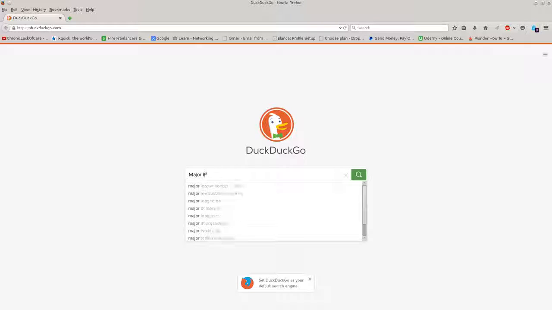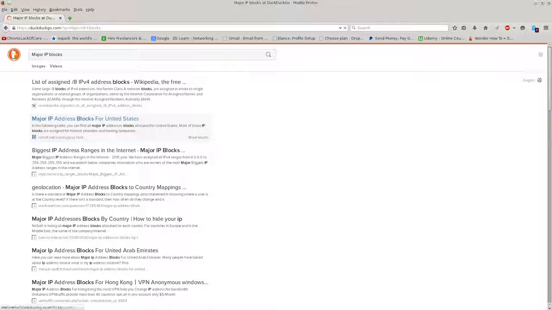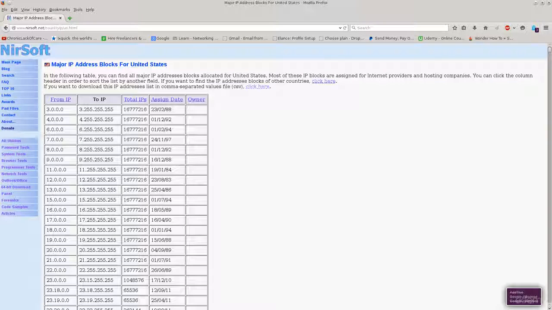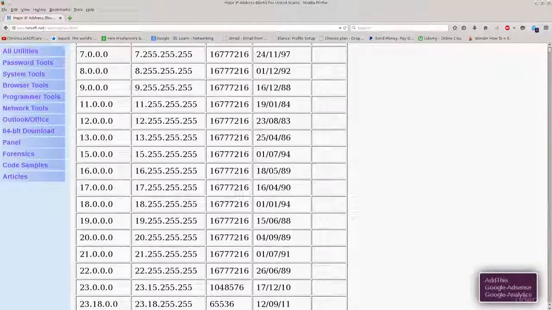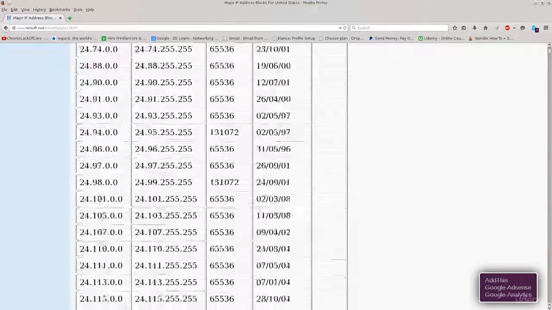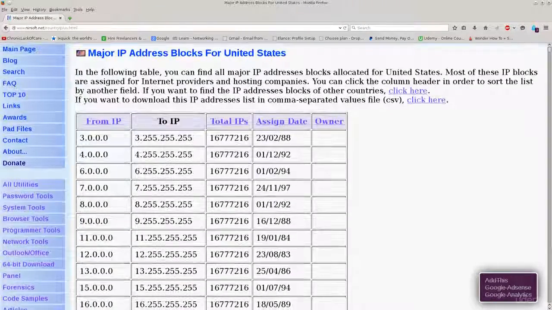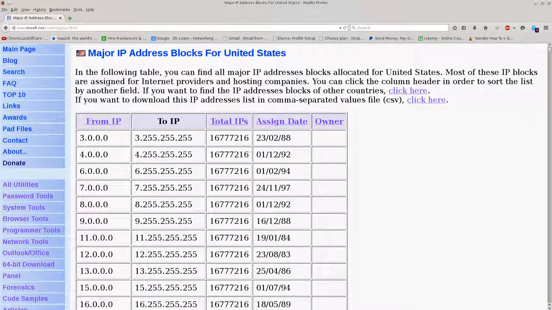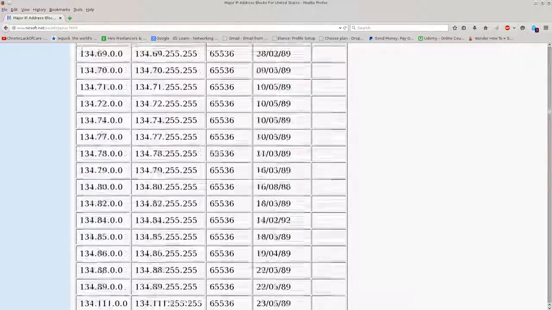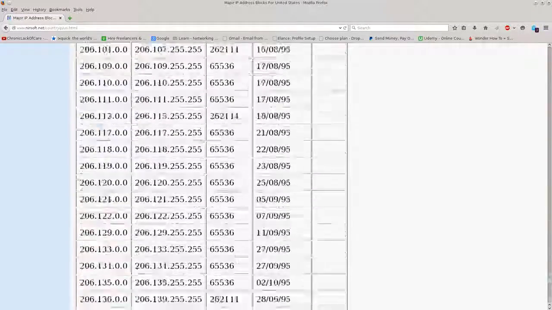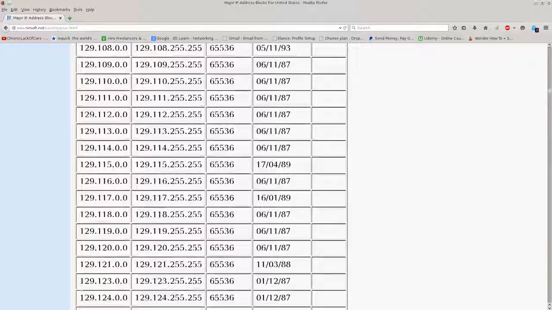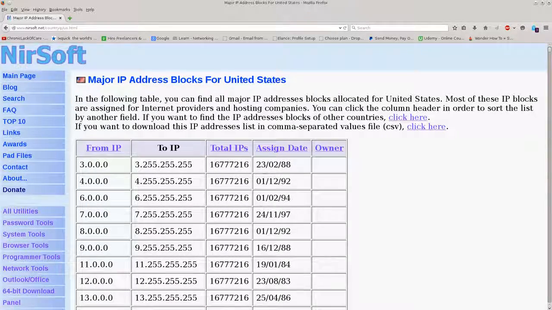Major IP blocks. I believe I've showed you this website before. Come on, there we go. So it gives the IP address ranges, and then the owner should be written in the far right, but apparently I don't have it. Look at how many IP addresses are for the US alone. That's a lot. And it doesn't list the owners for the US, strangely, but it doesn't matter.